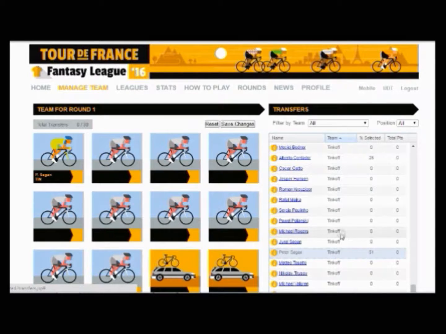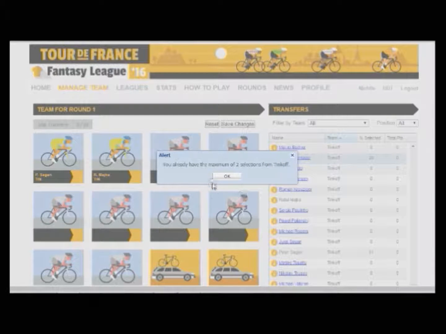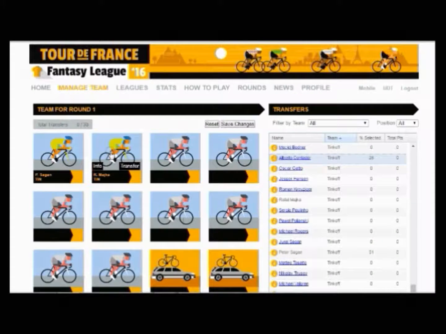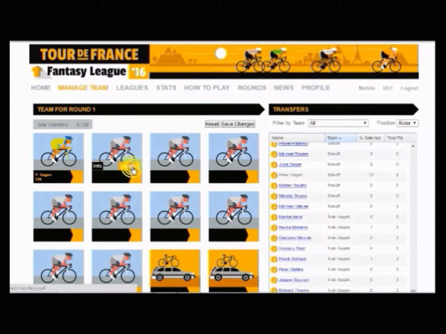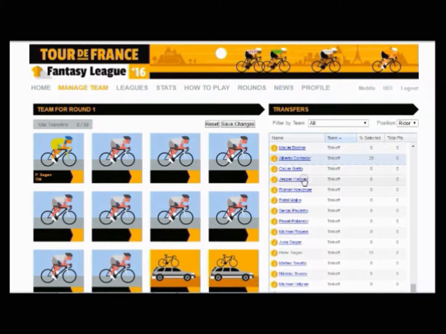If I then go to, say, choose Rafal Majka for instance, and now I wanted to choose Alberto Contador, it tells me I've already used the maximum 2 selections from Tinkoff. It won't allow me to do that. So if I'm wanting to put Contador in, I'd first need to drop Majka out, and then I can add Alberto Contador into the mix.